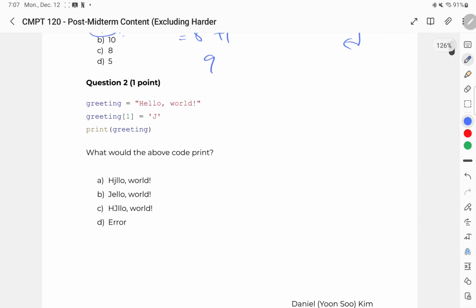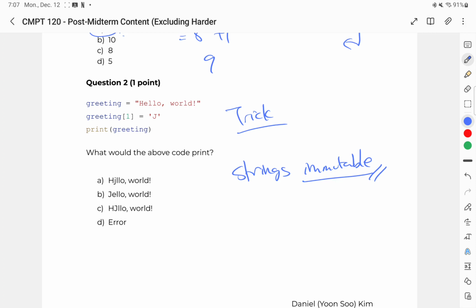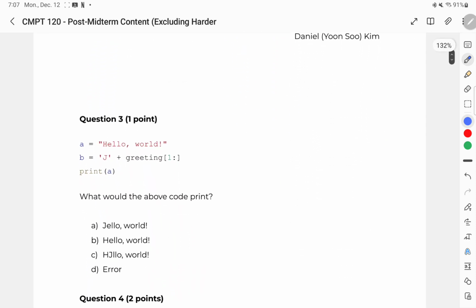Question number 2, this was actually a trick question. For those of you who didn't do their readings, you probably get this wrong, but remember that strings are immutable. What immutable means is that we cannot change it. So notice that lists are mutable. So when we have like 1, 2, 3, 4, and then I want to change the 4th index, for example, I can do that. But I can't do this with strings, so therefore I would get an error in Python.